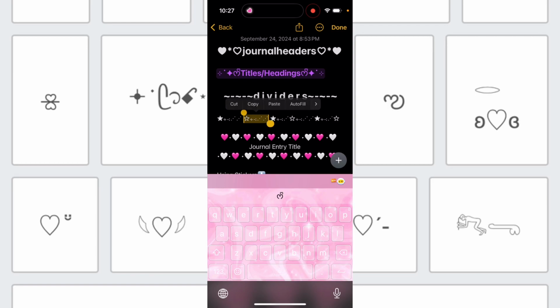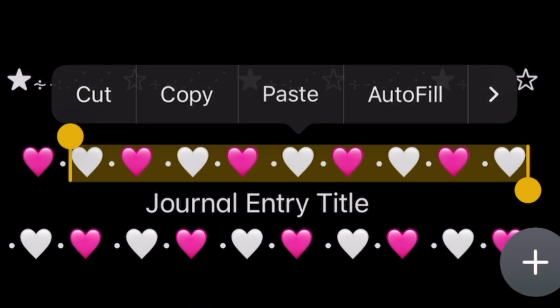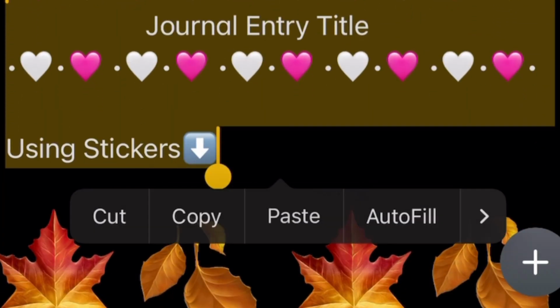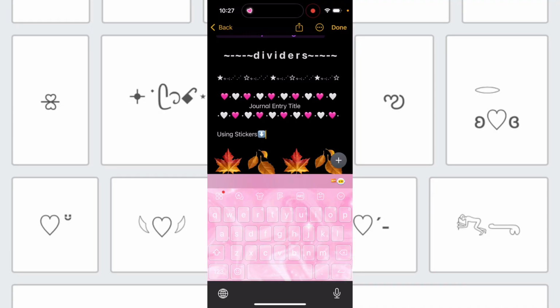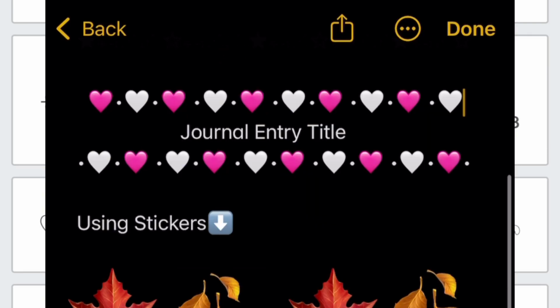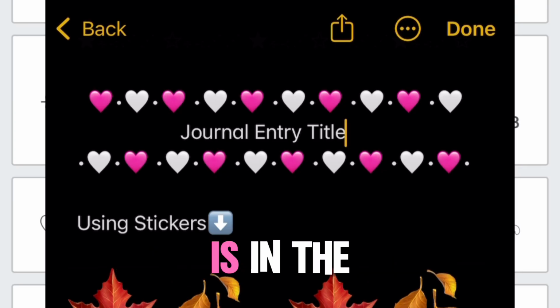If you don't want to use symbols, an even simpler way is to use emojis. And that's what I've done right here. So you can just make a pattern out of your emojis, and you can either have it as a divider only, or you can have it as your title or your header like I have here, and put your journal entry title or your notes title, whatever your title is, in the middle here.